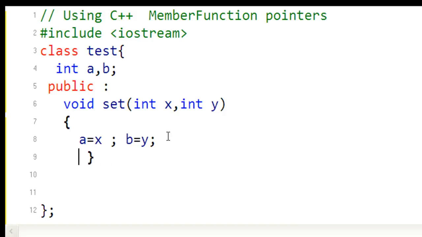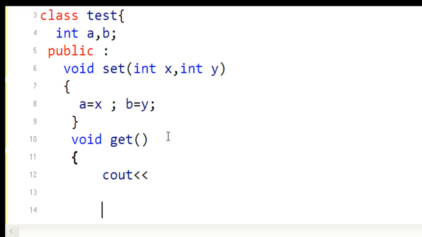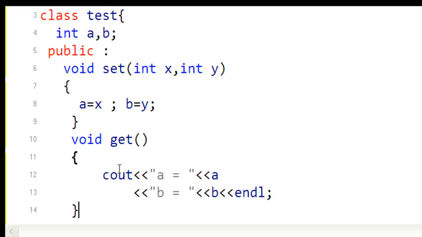Then we have another function, say get, which will actually show us the things. In this I'm trying to see out: I am doing cout my value of a is equal to a, fine, and I will also put here b is equal to b. So in this function I'm just putting out the value of a and b, and in the set I am putting the values in a and b. These are the common or general set and get functions that we usually have in our C++ class.